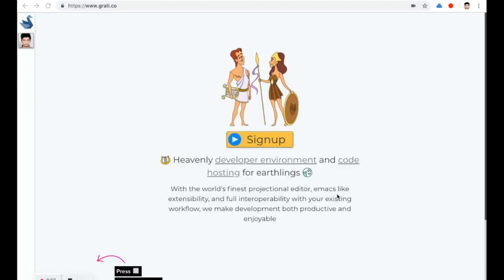Welcome to a video demonstration of the Gratico platform. Gratico is a source code hosting platform whose aim is to make programming more approachable and efficient. It does so by employing what's called projectional editing in academia. It's a GUI-based editing approach towards source code instead of a traditional textual one.